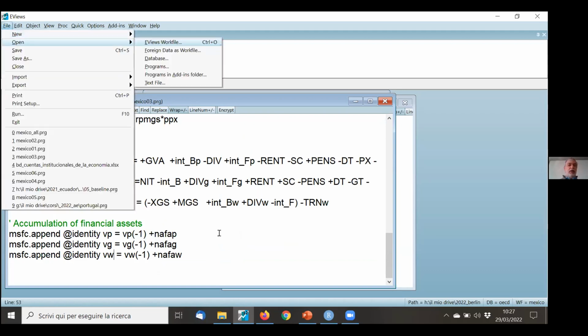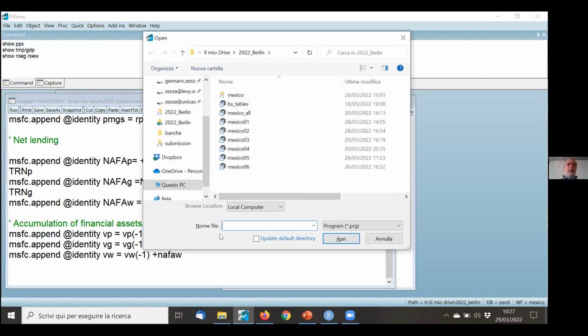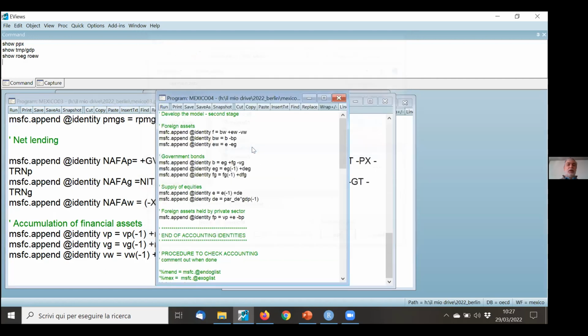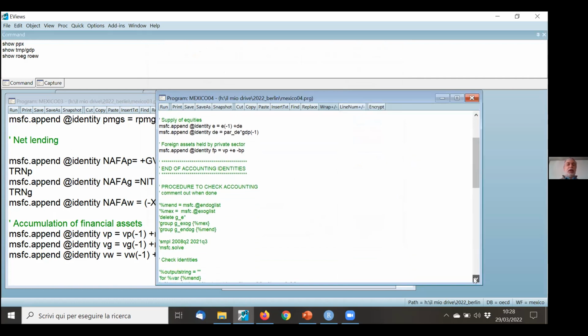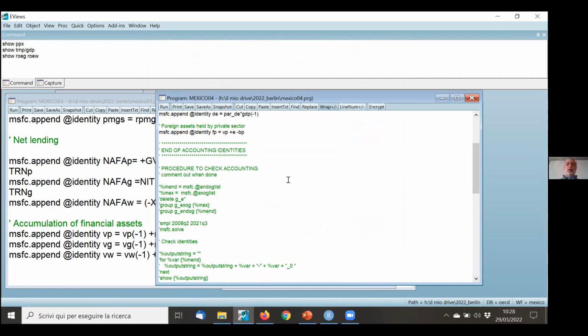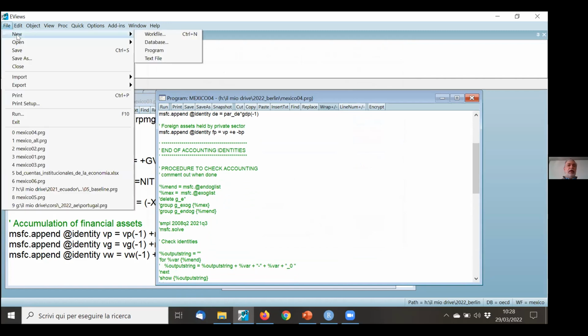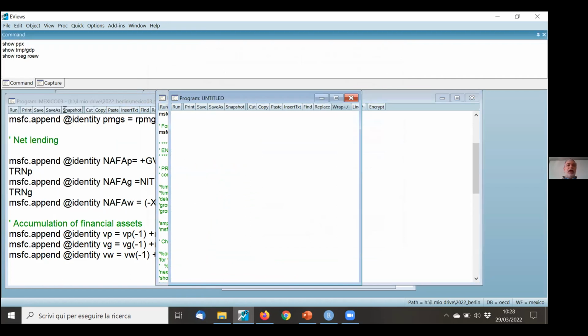Now, I think I did this in the next program, but I did it after. So what you can do in EViews, I will now put in another file.